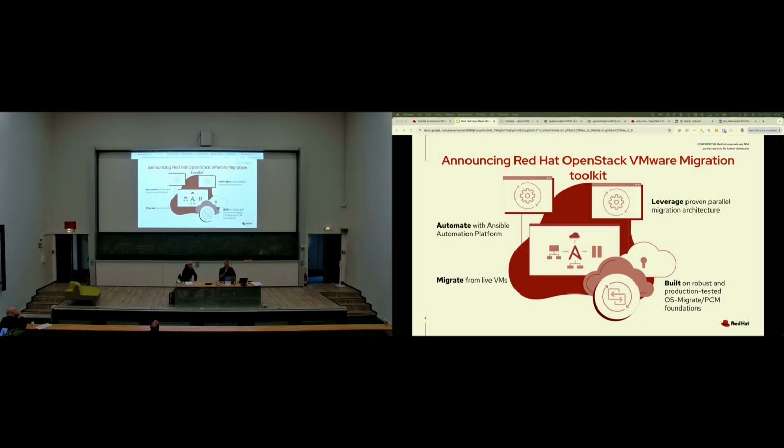So today I'm excited to announce the Red Hat OpenStack VMware migration toolkit. The core of the toolkit is an Ansible collection, so it integrates with Ansible Automation Platform. The Red Hat Automation Platform, AAP, is the unified enterprise-supported solution designed to implement and to scale strategic automation across your entire organization. When we talk about large-scale migrations from VMware to Red Hat OpenStack, consistency and orchestration are everything. This is where AAP really shines.